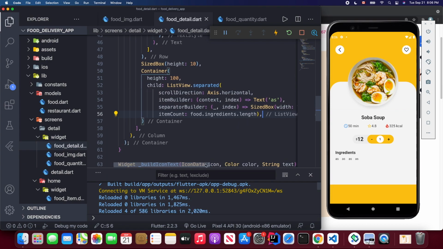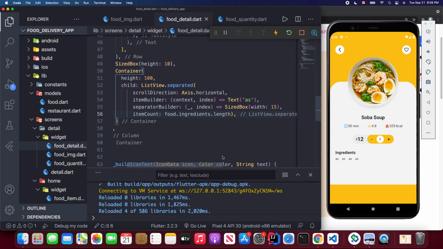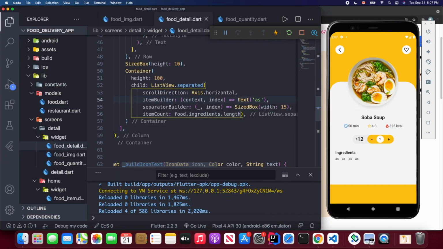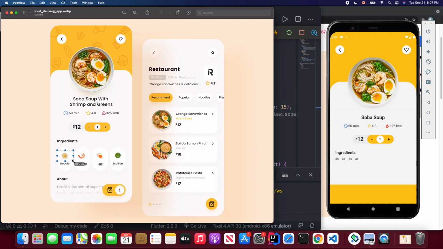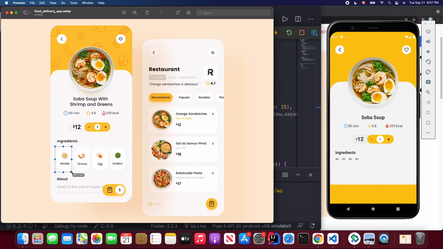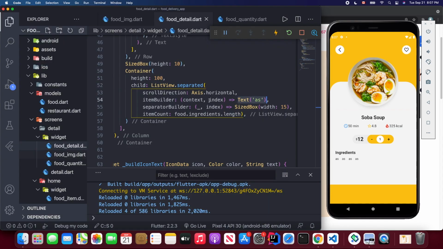And you're able to see we have 4 items, all of them this text, because we have 4 items inside our ingredient. So we're going to style it. For this one, we can use a column widget. The first column should be the image, and the second column is the text. But we wrap it with a container because we're going to change the border radius.